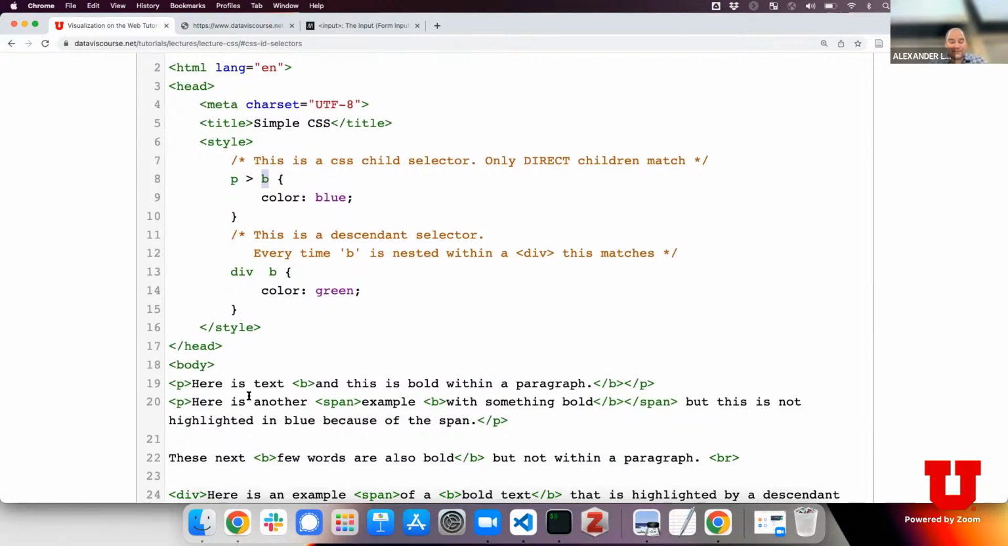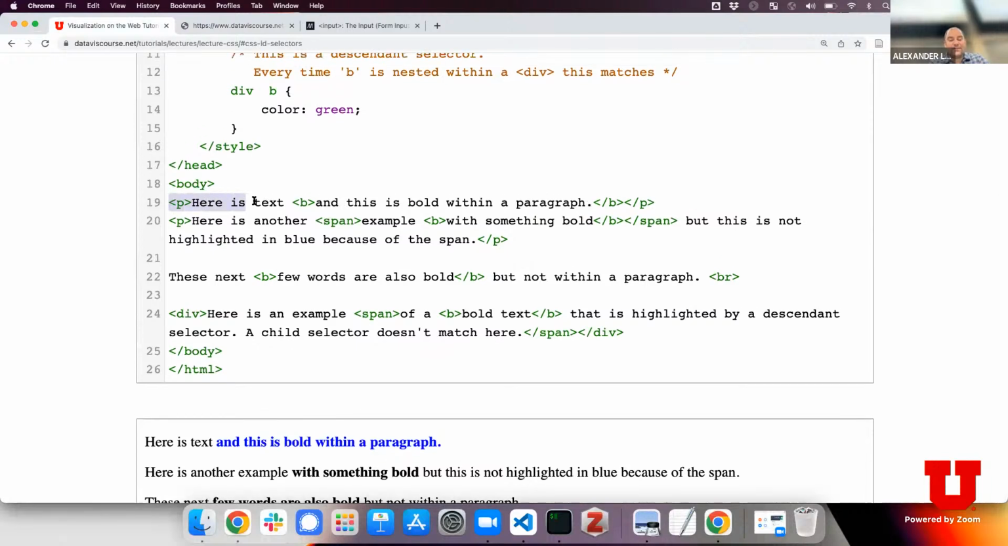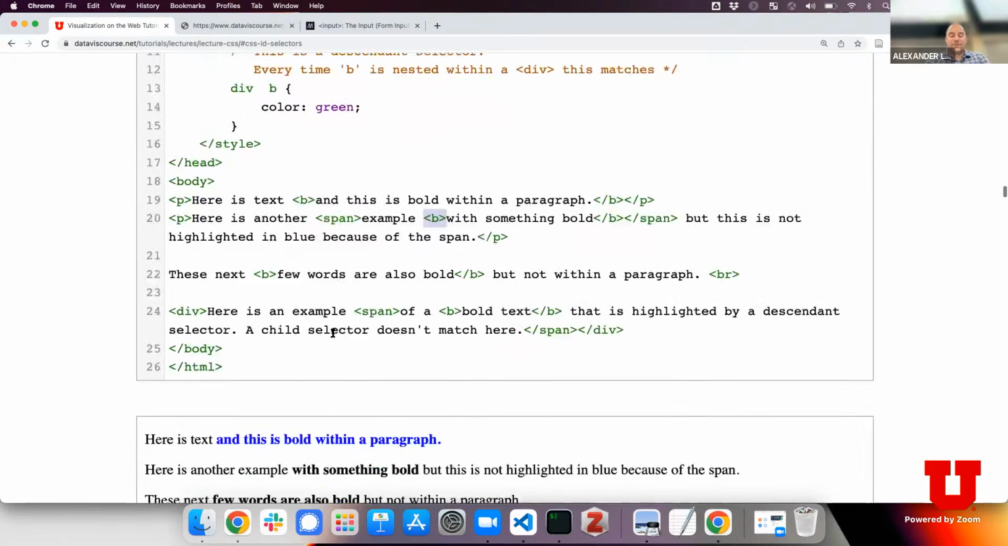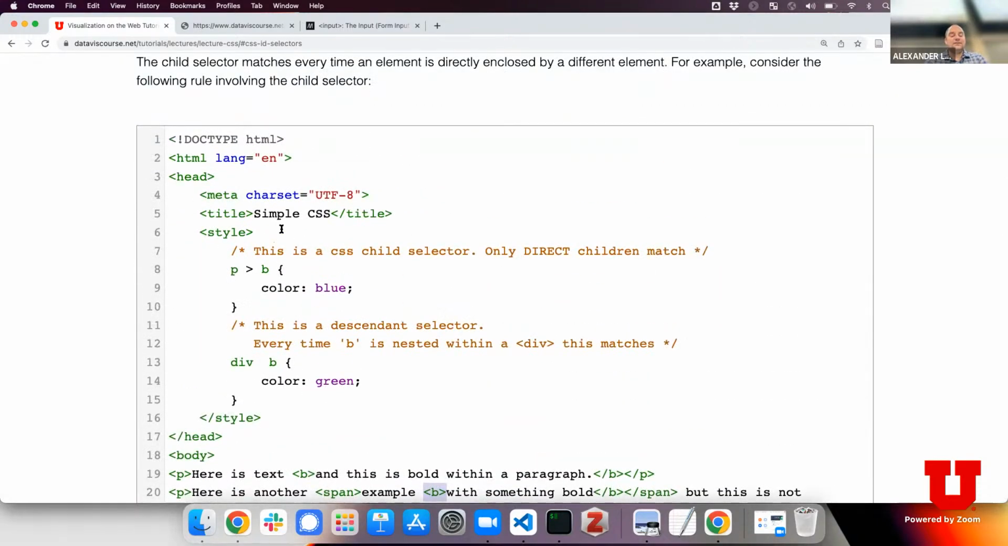And so let's look at this text here. So here's the result. We see we have a paragraph element, and directly within the paragraph element we have a bold element, right? And that bold element matches exactly this color blue because it is directly a child. In this next line, we have a paragraph, then we have a span, and then we have another bold element. And this doesn't match. This doesn't appear blue here, right? So this is bold, but it's not blue. And it's not blue because this is really only direct children, not the grandkids or great-grandkids of that element, right? So the B is not directly nested in P; there's a level in between them.